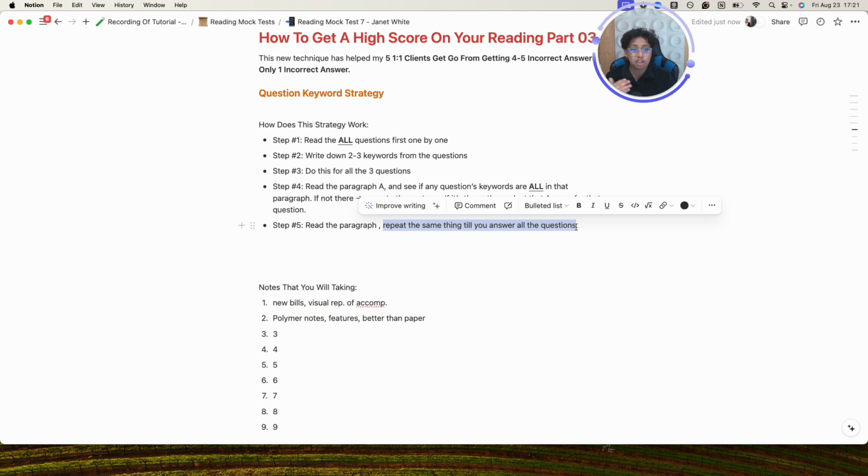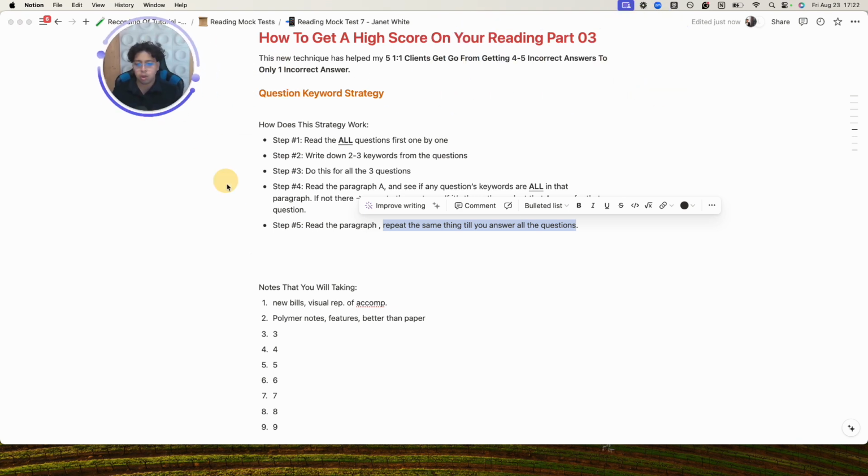So if that information is not there in the right context, then select E. But first, anytime you think that it's E, just wait till the end, when time is running out or you've answered everything else. Wait till then to confirm whether it's E or not. And that way you get a high score on your reading part 3 without having to worry about anything else.